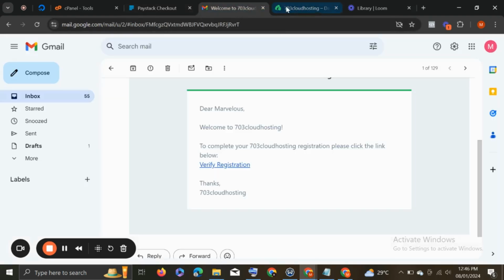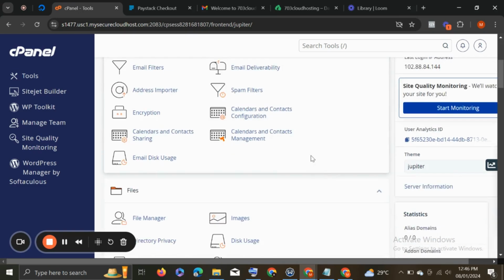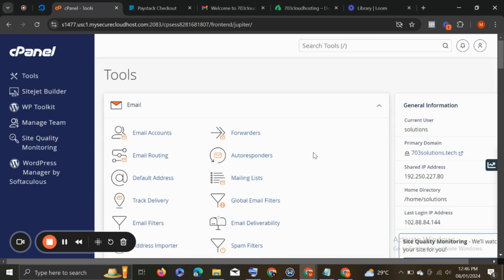Now, let's assume I already purchased my own hosting plan. I already purchased it. I just use it as a demonstration. Now, once you've gotten your cPanel and everything, you will get everything in your email address. Now, this is my own cPanel. All right, this is the one I got. Can you see the domain here? 70solution.tech, and this is the one I got.